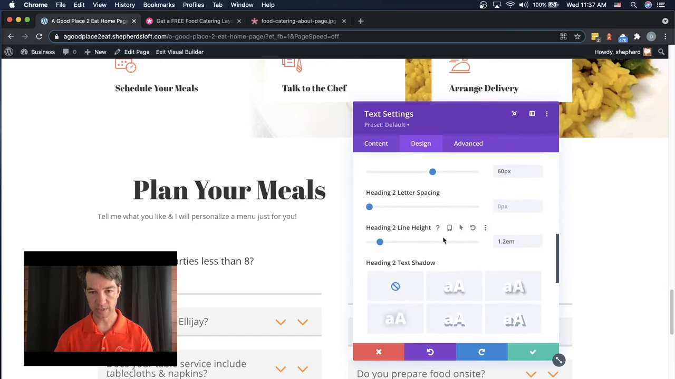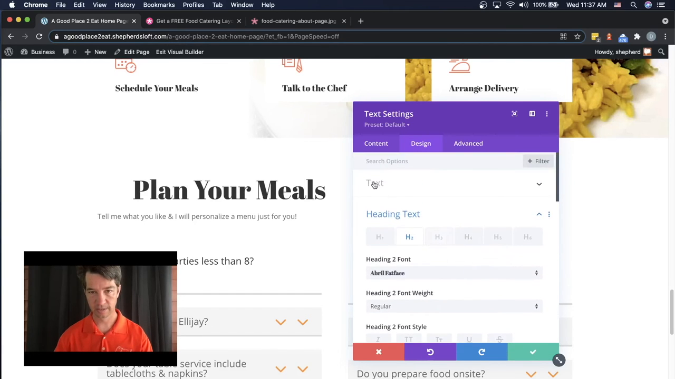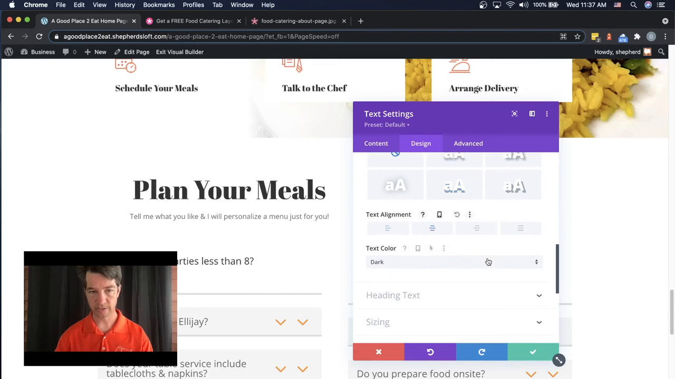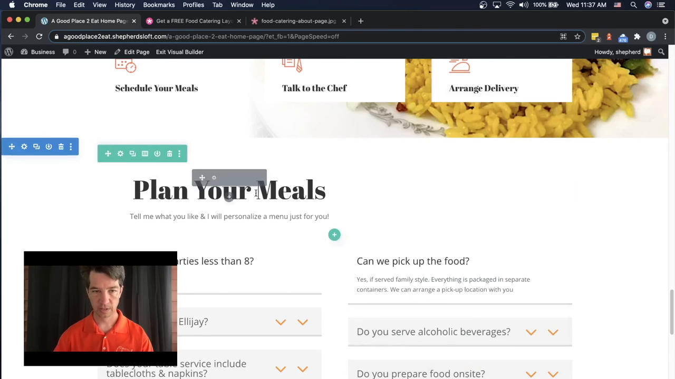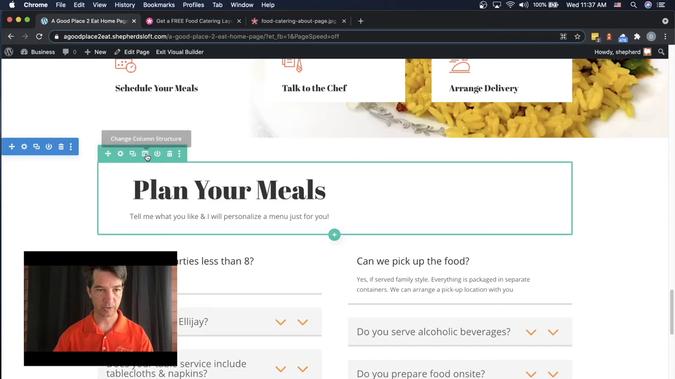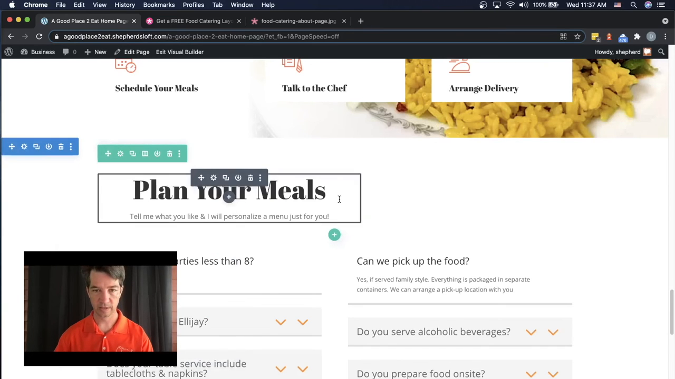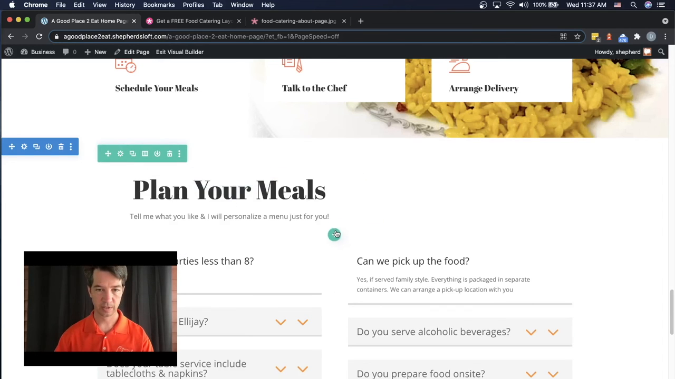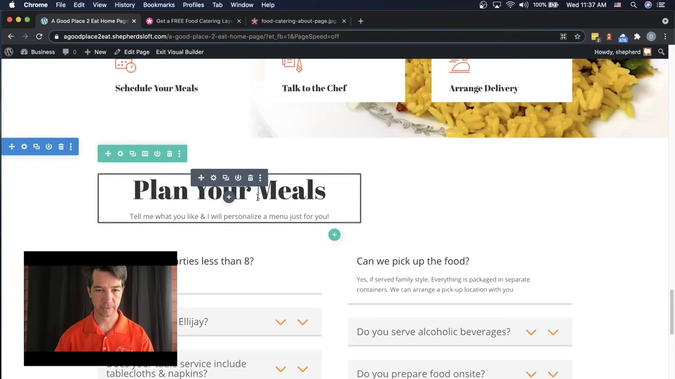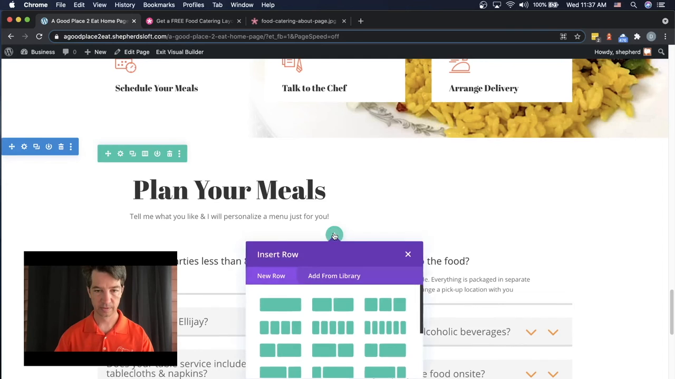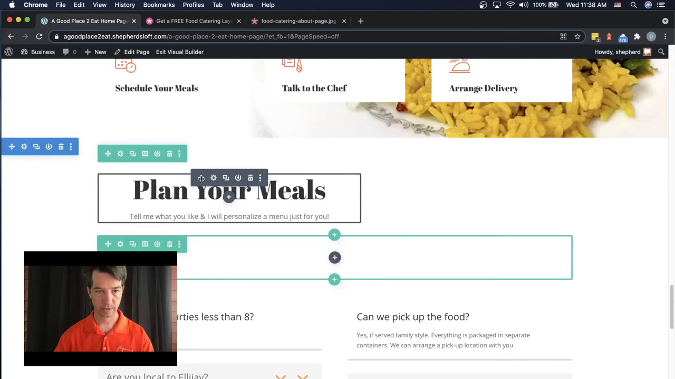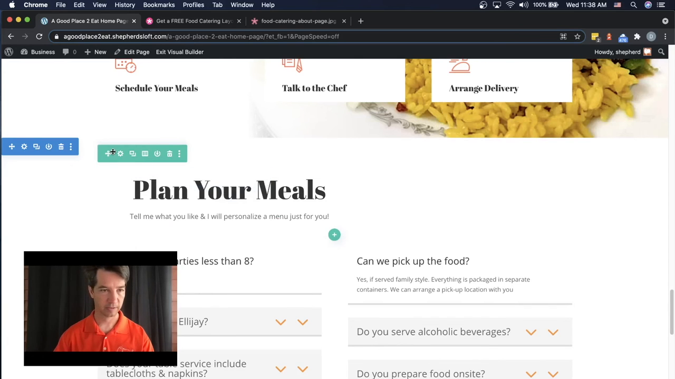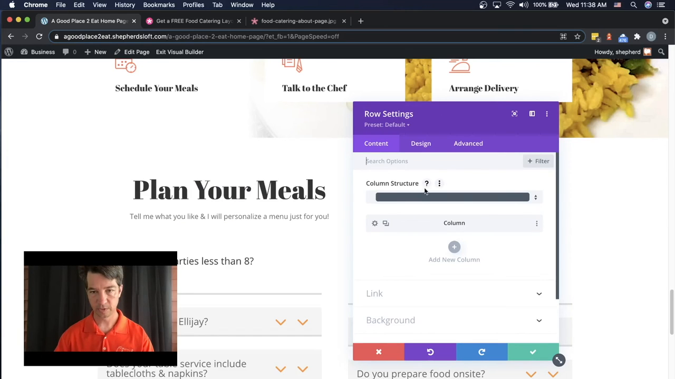Center, and then we'll also go to the text, the top, scroll down till we can find the center. Okay, I'm going to go to the row settings and check the column, so it is a full width. But it looks like we've got some spacing or something that's controlling where it's sitting. So it might be in the column structure.